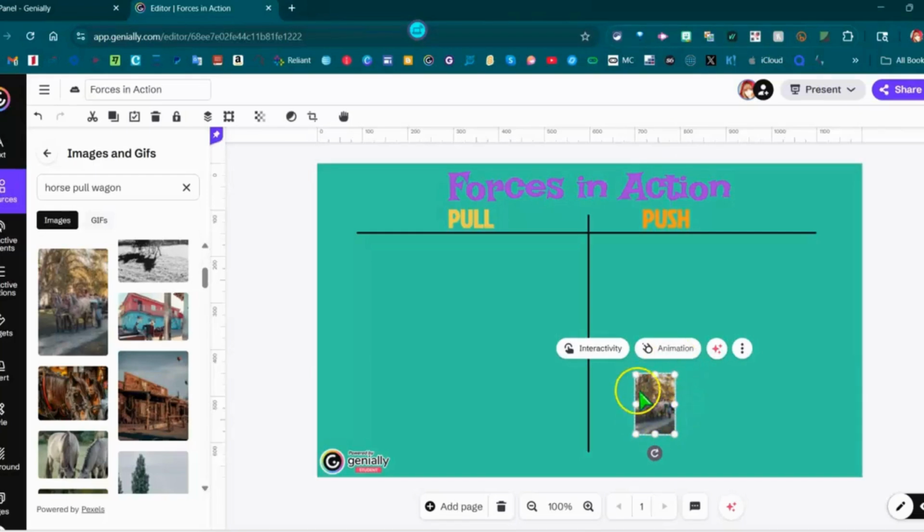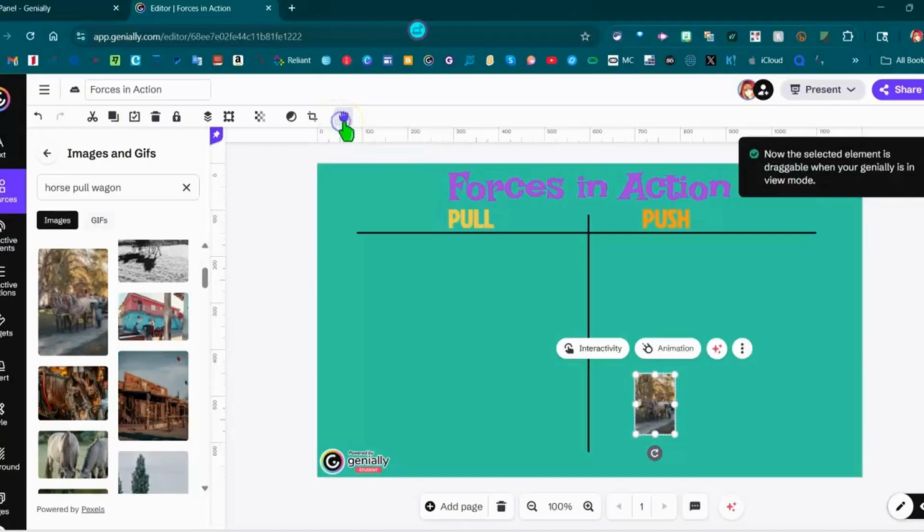So what you do is you make sure you have your little squares around here and you go up to the icon menu right here. And you see this little hand where my green finger's pointing? Click on this little hand and this makes it draggable when it's in view mode.